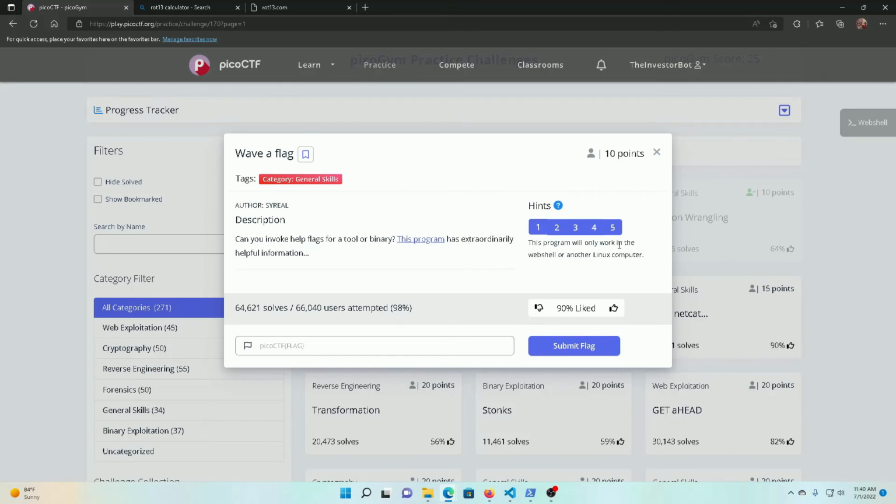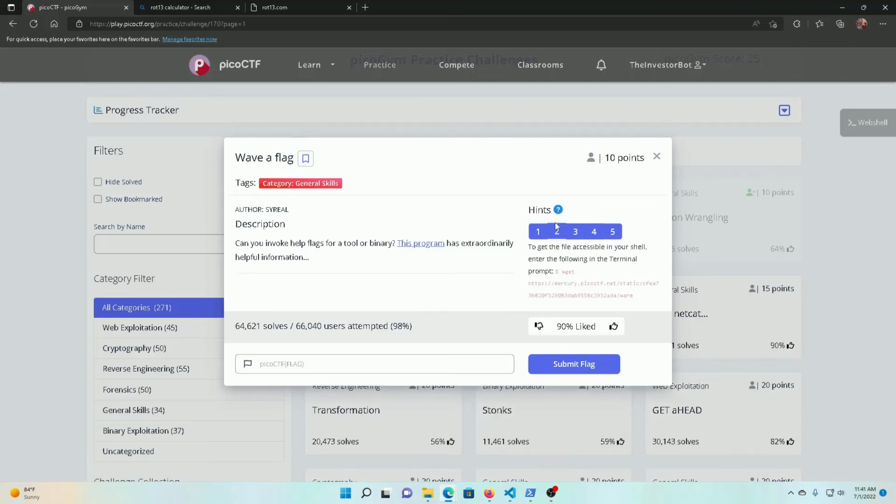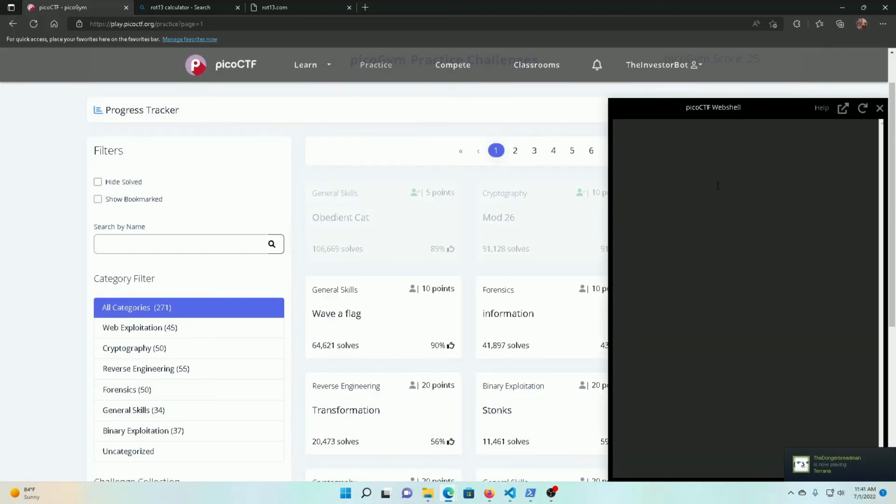Okay, this program will only work in the web shell or another Linux computer. I'm not currently running Windows Subsystem for Linux, which is super good. I've used it in the past, I just don't have it set up on this computer yet. So that means we're not going to be able to do this in our PowerShell here because it's a Windows operating system. So we can use this web shell here and do everything on the website instead of on our local host. So let's open up this web shell.